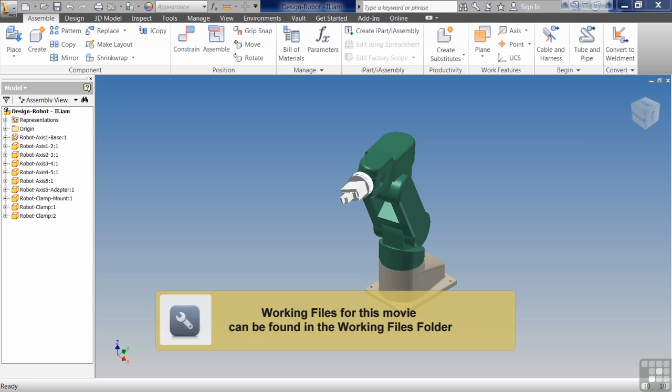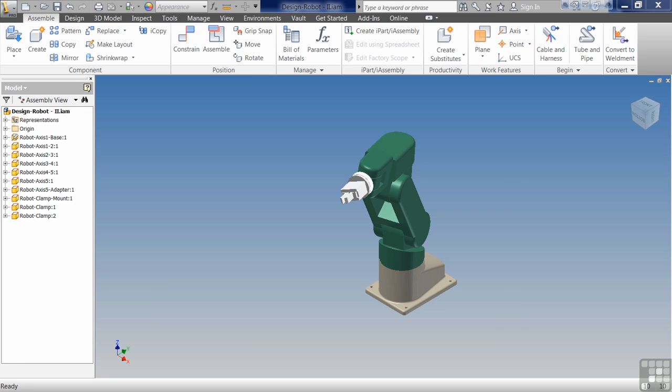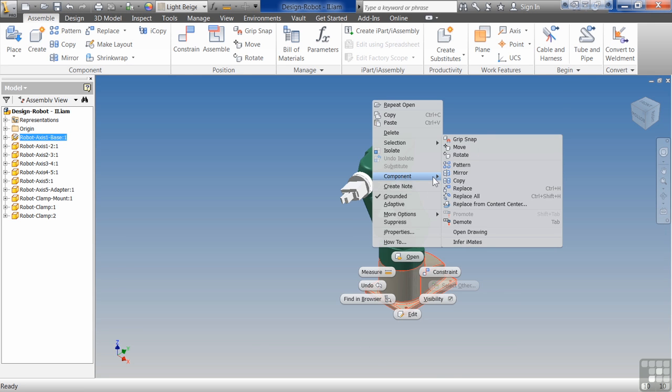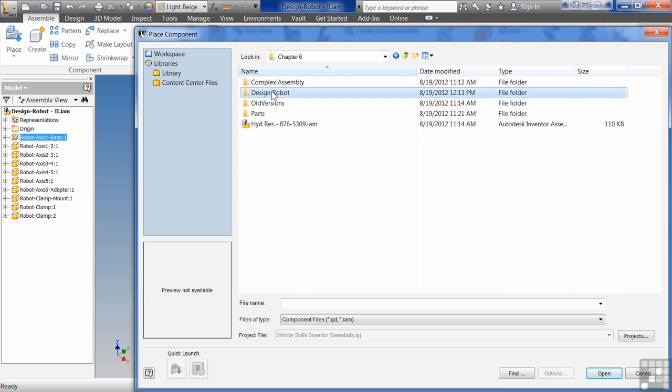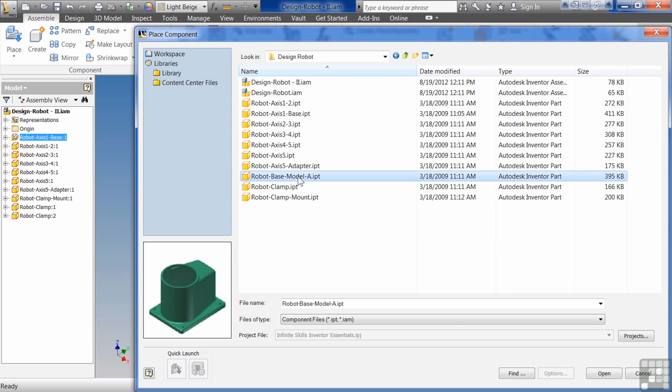In this exercise, we're going to discuss placing components in an assembly. In Inventor, the main reason you use an assembly file is the ability to interchange parts and use those parts in other assemblies. What this means in the simplest form is, if I right-click on this and say Component, Replace, I can now go into my Design Robot file and find a separate base, maybe a different model.